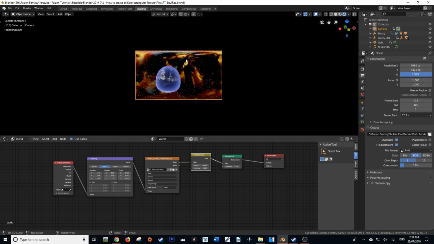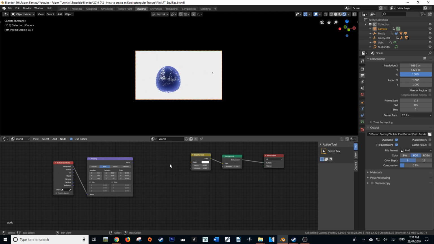Now, I'm not going to just render this without showing you how to create some stars within Blender so you can render your own starscapes out. So I'm just going to delete this texture here so that we can generate our own stuff.